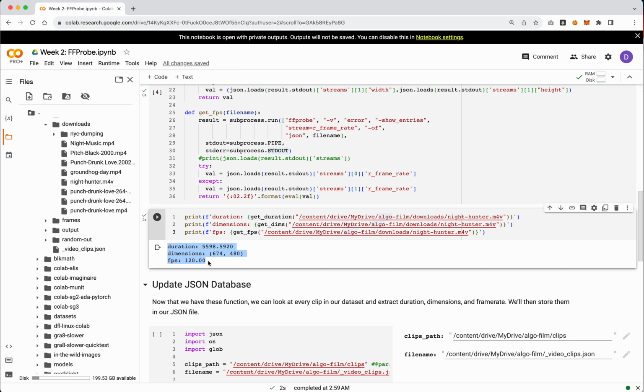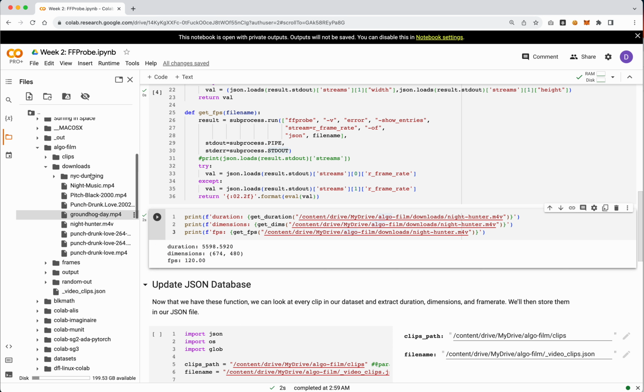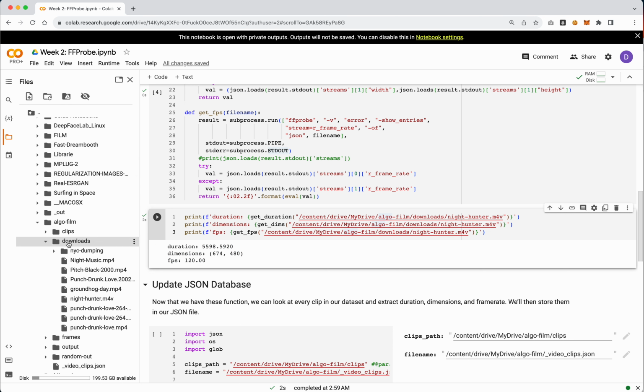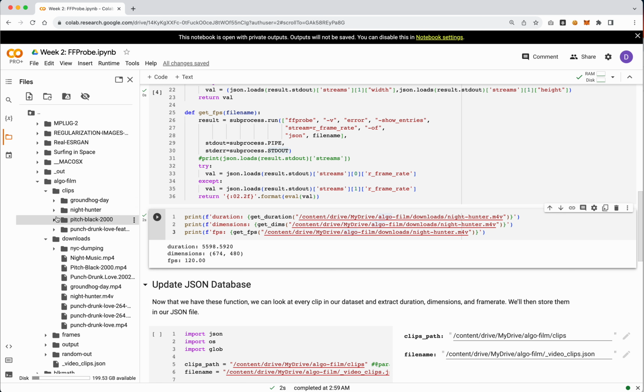Now, ideally, what we actually want to do is run this for every one of our clips, right? We've been running our downloads through PySceneDetect to generate all of our clips. And sure enough, you'll see here I've got some new clips. Now we want to run this, and we want to run that through our JSON file. So that's what we're going to do in the next step.